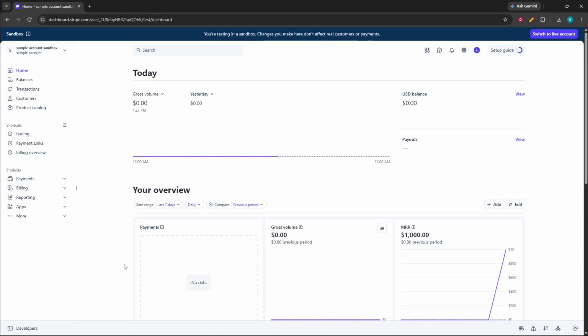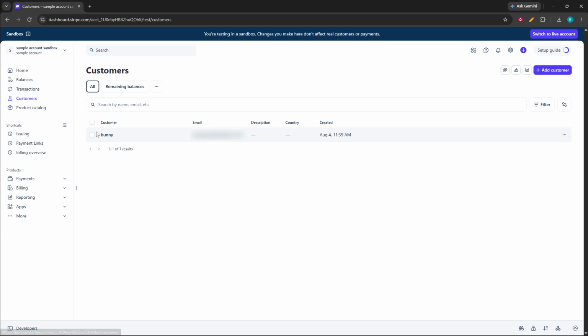In today's video, I am going to teach you how to manually charge a customer in Stripe. To begin, make sure you are already logged into your Stripe dashboard. Once you are on the main dashboard, look to the left-hand navigation menu and click on Customers. This will open your customer list, where you can view all the customers connected to your Stripe account.